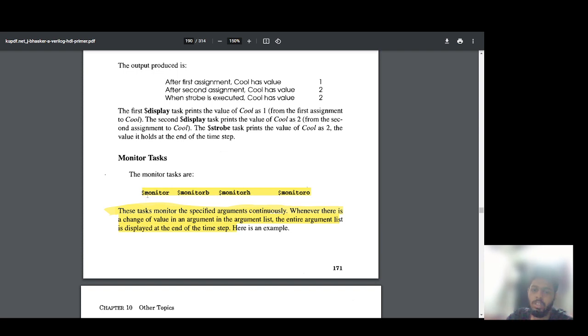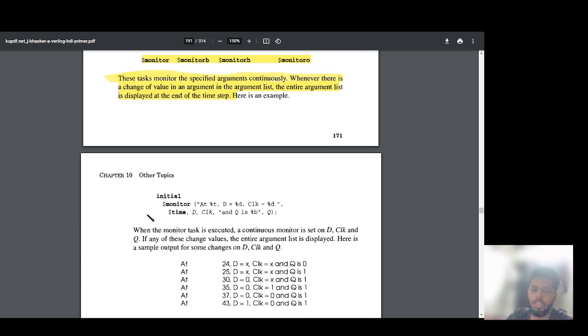Monitor tasks. The monitor tasks are $monitor, $monitorb, $monitoro, $monitorh. These tasks monitor the specified arguments continuously. Whenever there is a change of value in an argument list, the entire argument list is displayed at the end of the timestamp. Here is an example where an initial $monitor statement is given and a $time statement is given.